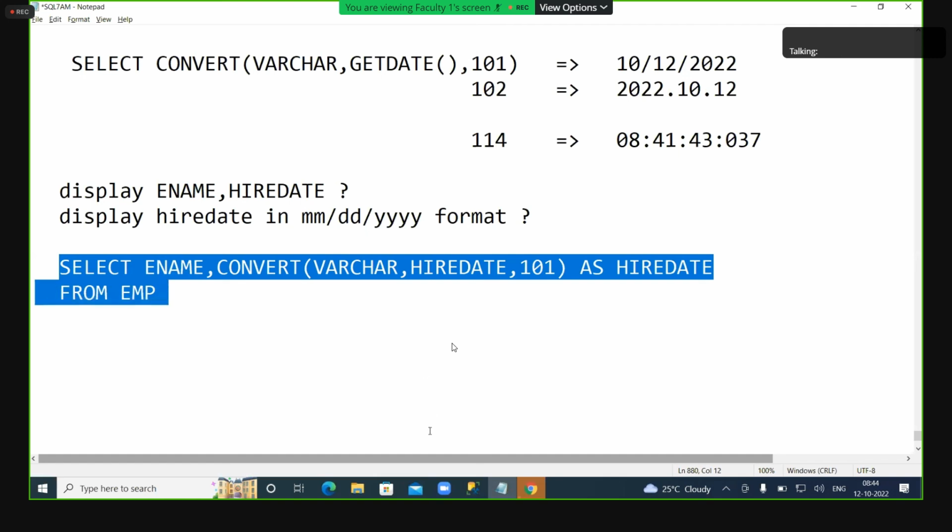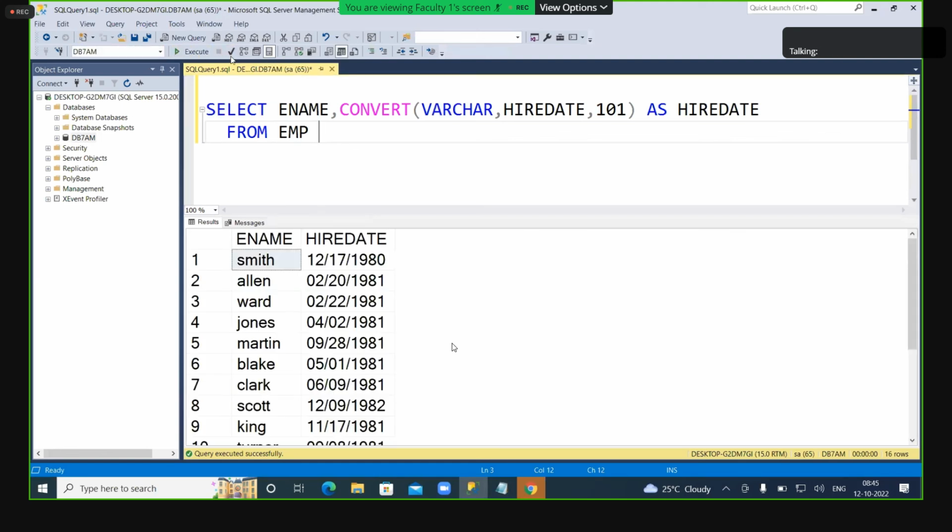Run this and execute it. So it gives the hire dates like this. The first employee joined on 17th December 1980. 12 is December, 17 is the day, next is 1980. Then I want dd.mm.yyyy. If we give 104, it gives 17.12.1980.